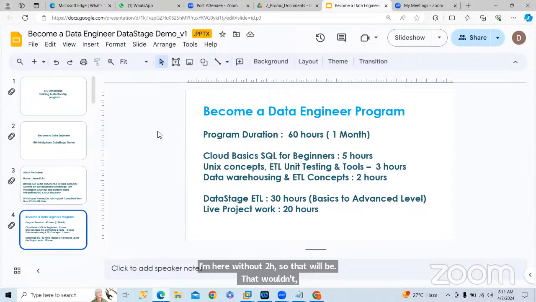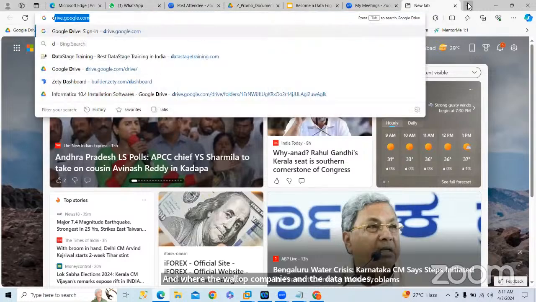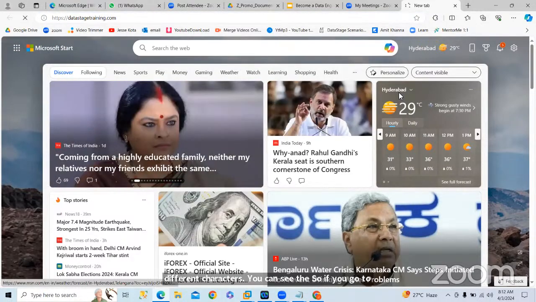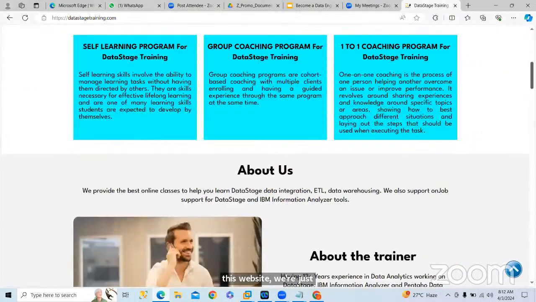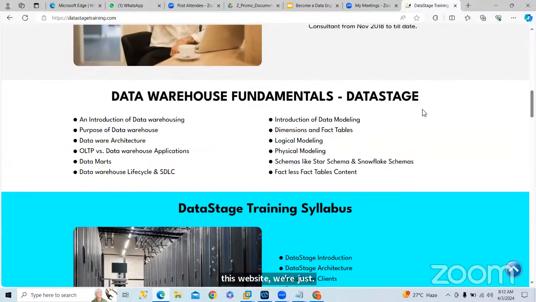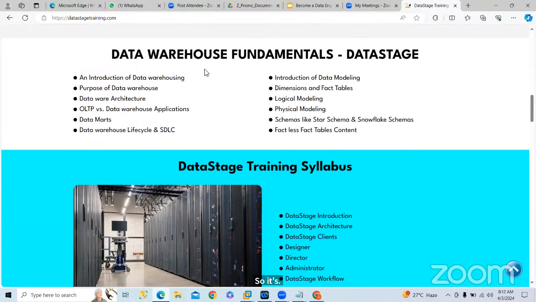In this data warehousing concept, we'll be covering the data modeling part and data warehousing fundamentals, various OLAP functions and data marts, and different characteristics of a data warehouse. So you can see the curriculum here. If you go to this website, datastagetraining.com, here you can see the data warehousing fundamentals for DataStage. This entire thing will be covered in 2 sessions: data warehousing fundamentals and ETL concepts.